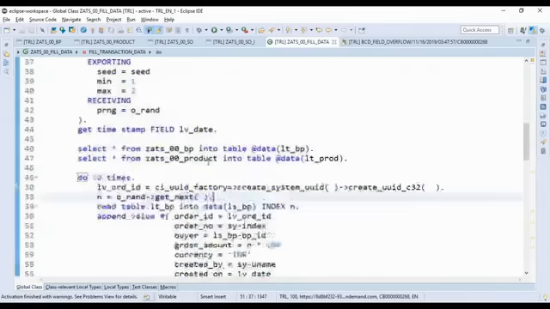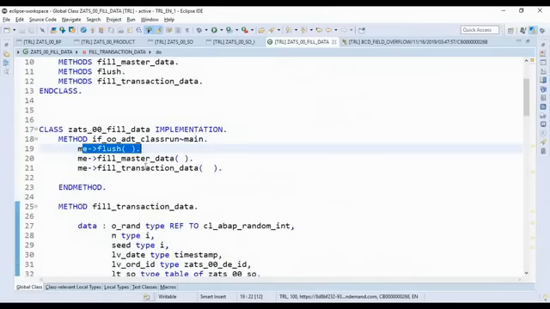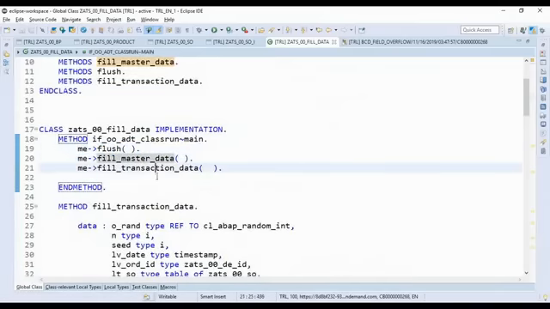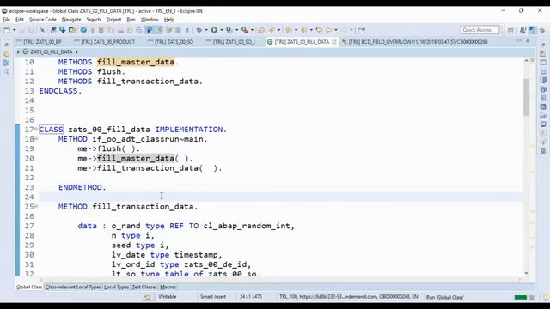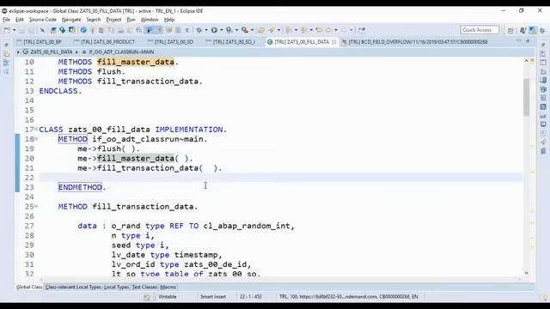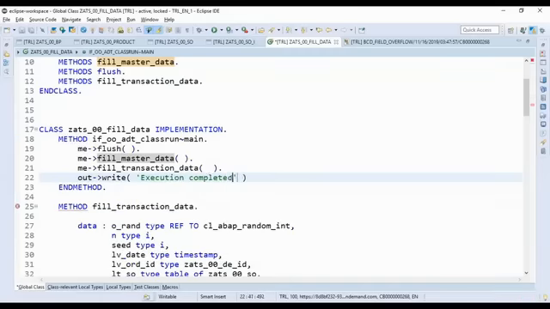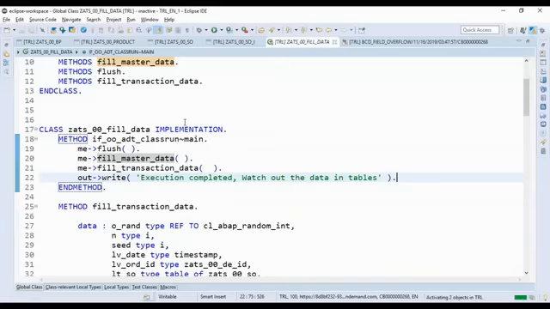So every time you run the first method, it calls a flush. It flushes all the data, inserts master data and then transaction data. Execute F9. Execution is complete. You can also put a write statement here, to give some output that execution is complete, data is ready. I'm going to share this complete code with all of you. Don't worry about that. Just activate.